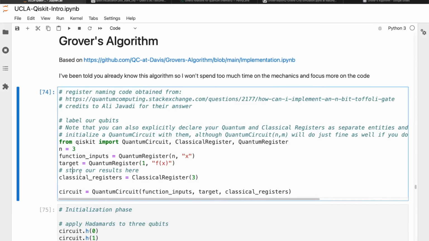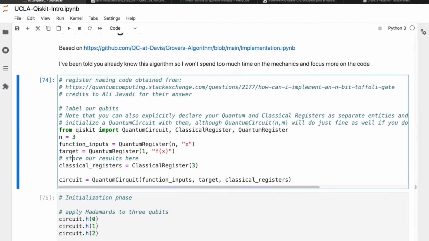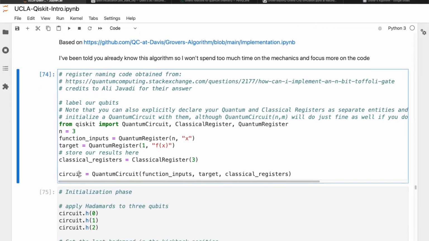So we store our results in the classical register, and then we create a quantum circuit here. Once again, we just pass in the classical register along with our 2 quantum registers.